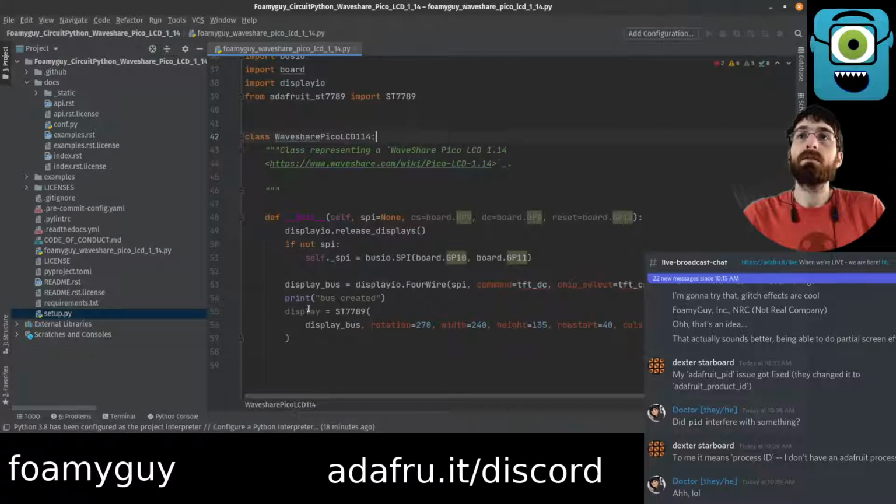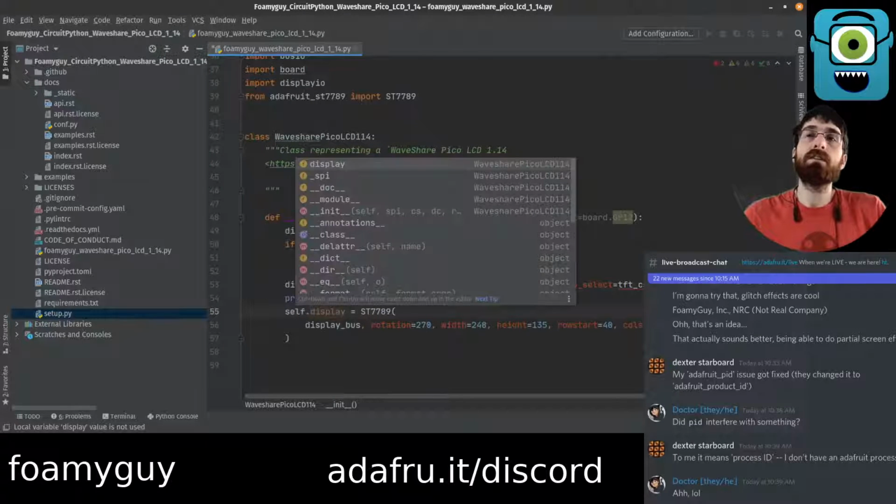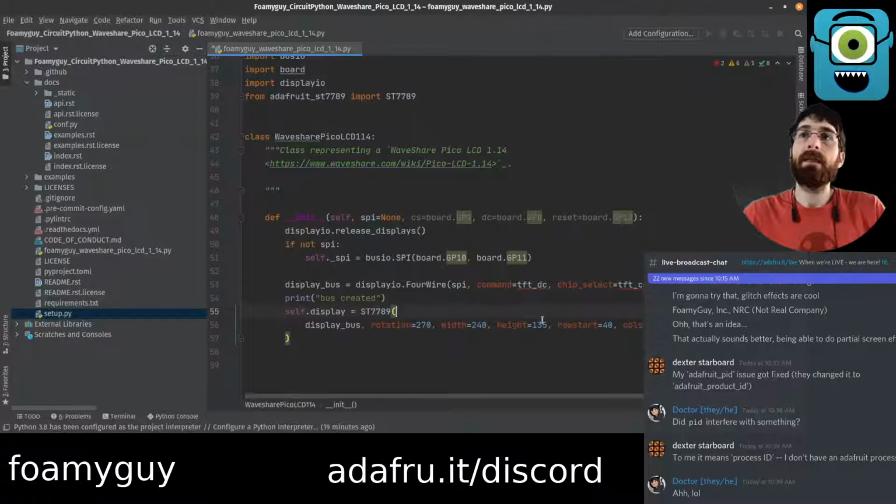Okay. This is going to be self.display. I think it's really a TFT screen, so I'm going to leave that part off. Okay. This should be reset. The parameter.